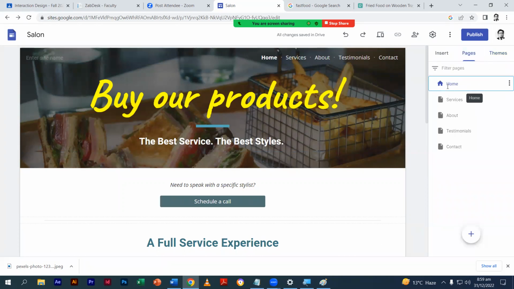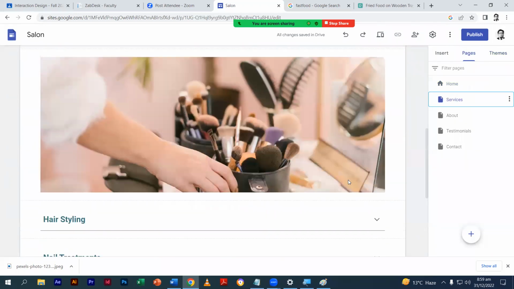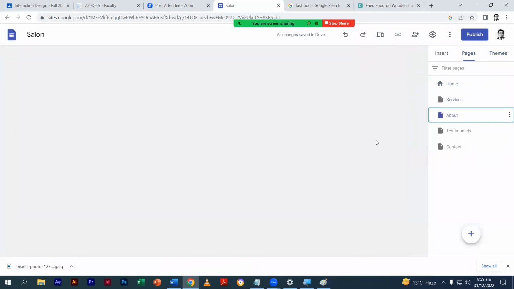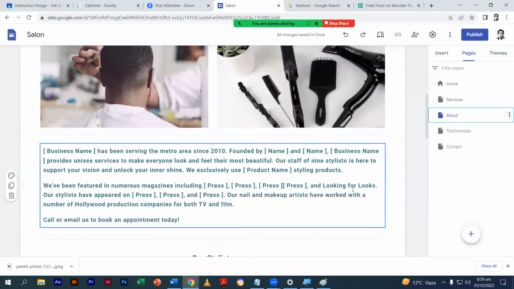You've got a home. Home is your main page. Then you've got a services page. That's what it looks like right now. You've got an about page. By the way, template है. तो जो भी आपके templates में आ रहा होगा, वो भी आपको नजर आ रहा होगा. आप उसको change कर सकते हैं, edit कर सकते हैं.